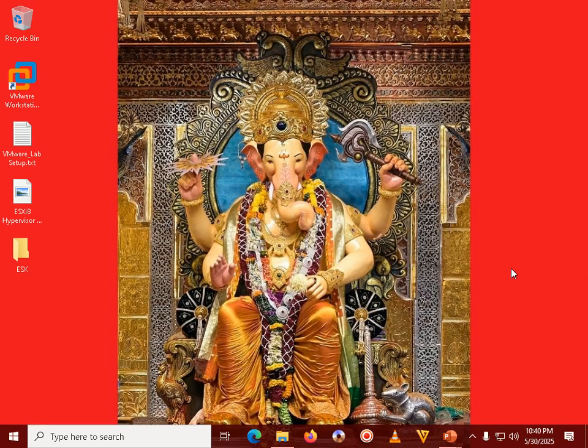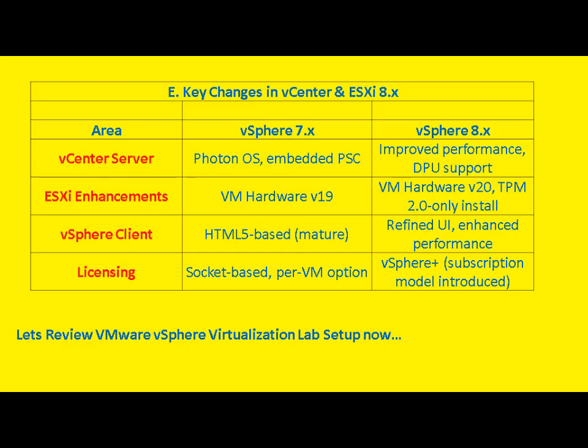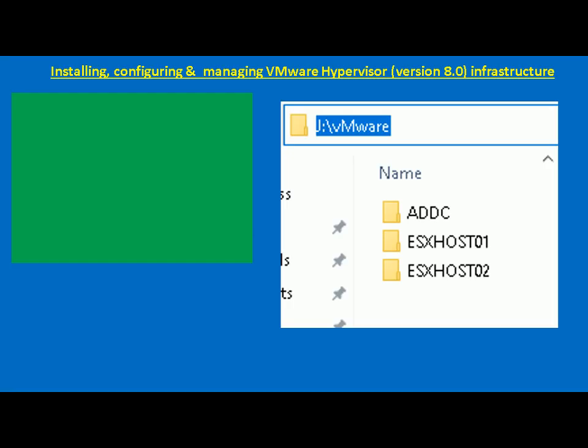Hello, welcome back to the second part of our VMware ESXi vSphere infrastructure course outline. In the first part, we covered our theoretical concepts as well as our lab setup. Now we are actually getting into the practical mode. Okay, so let's move on.